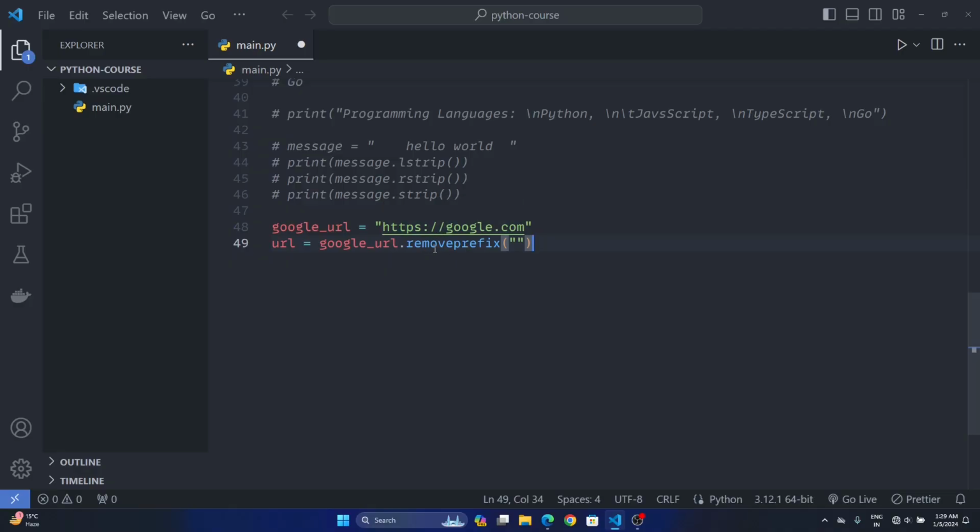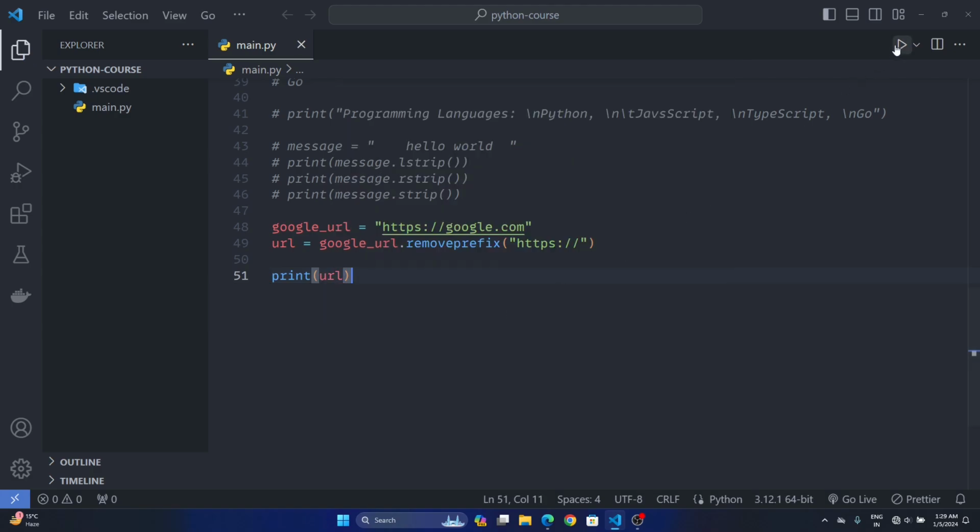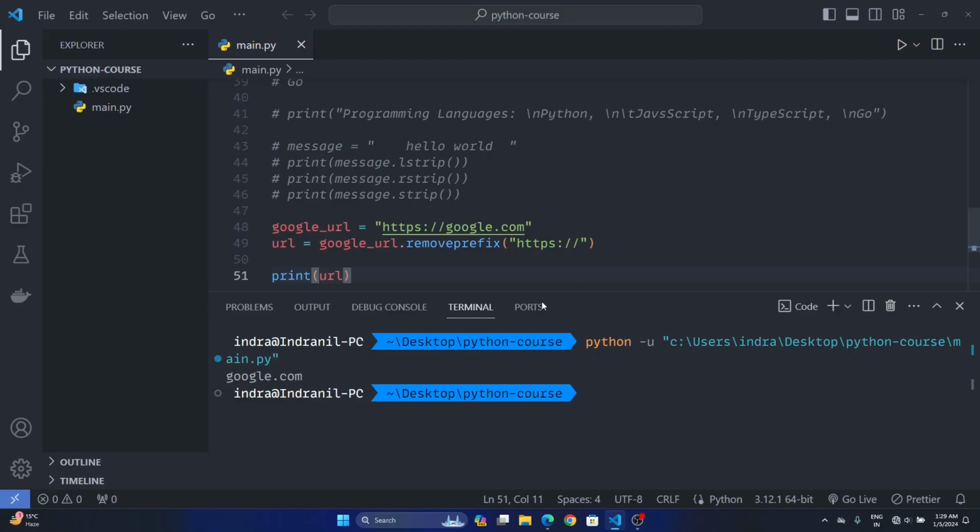And for this one you have to pass the part which is at the start of the string, right? So I want to remove the https colon slash slash. I'm just copying that and pasting it here. And then we can print the URL. Okay, and now if we run this program, there we go, we have only google.com.